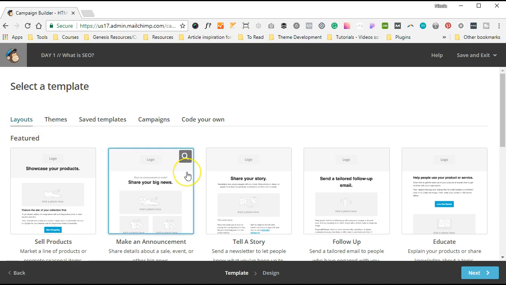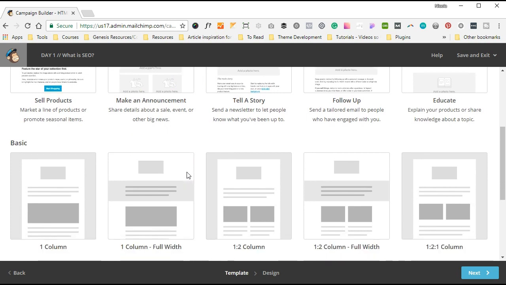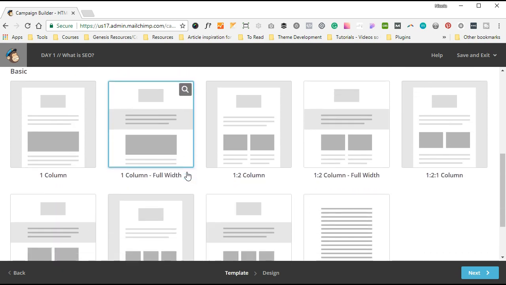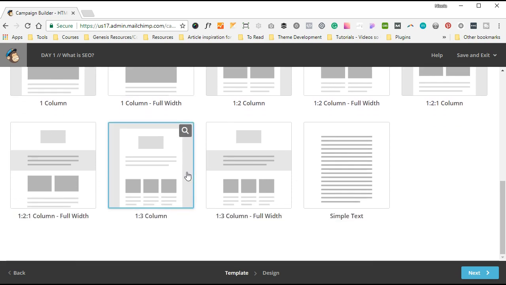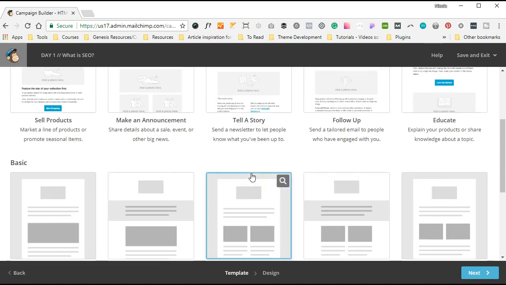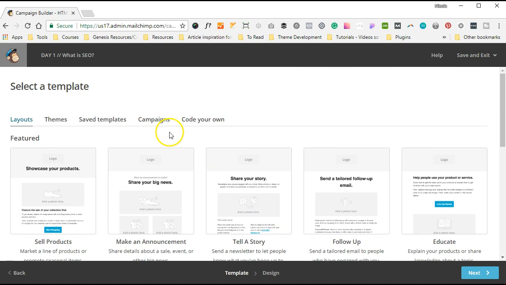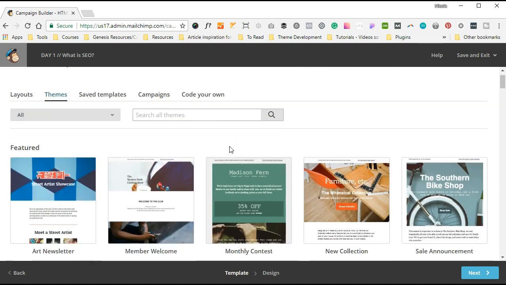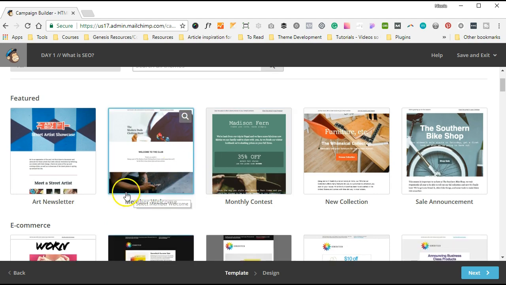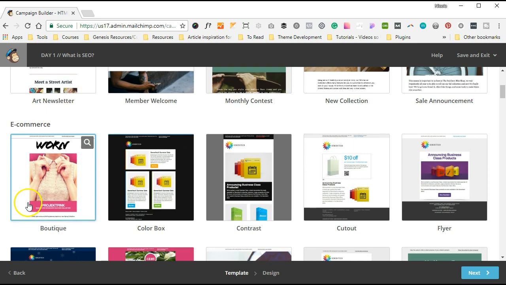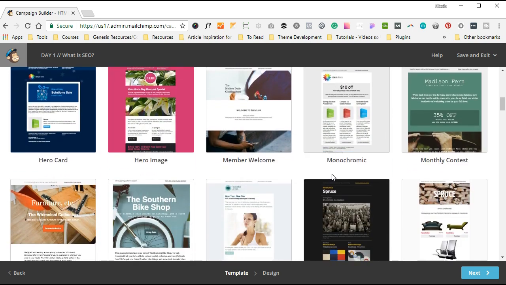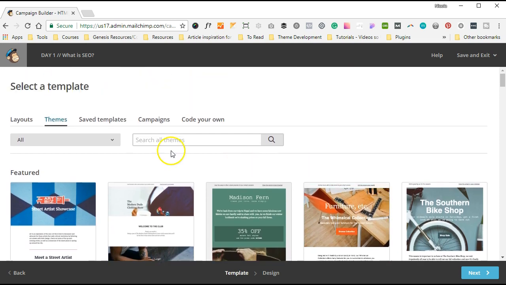You've got some simple layouts here. So basically, these are just blocks of sections that have been created already by MailChimp, which you can select and create your newsletter from there. The next section you've got are specific themes. So there's featured themes here, but perhaps you've got a shop and you can create a shop theme here. We'll choose a shop theme.